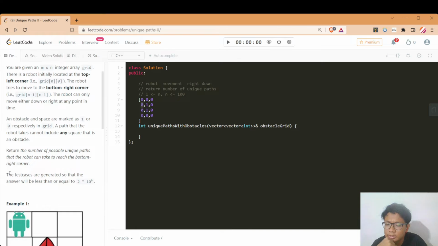And there is one more thing, which is that the test cases are generated so that the answer will be less than or equal to 2 into 10 to the power 9. Yeah, obviously it is important, because there can be a situation where the number of ways can exceed the limit, which is int in this case.